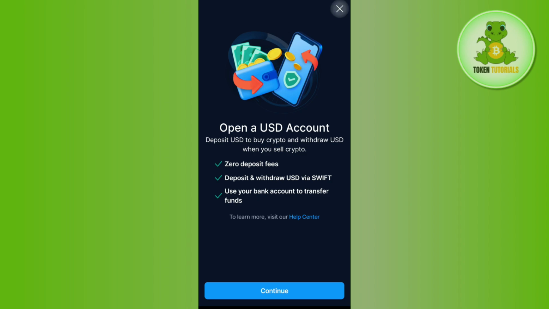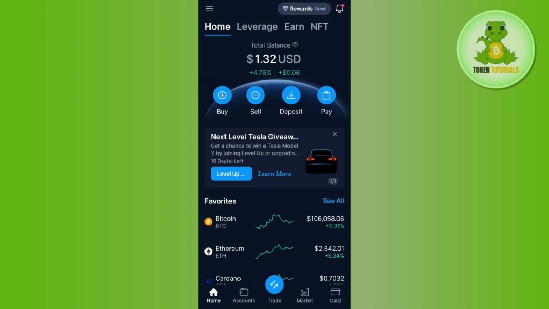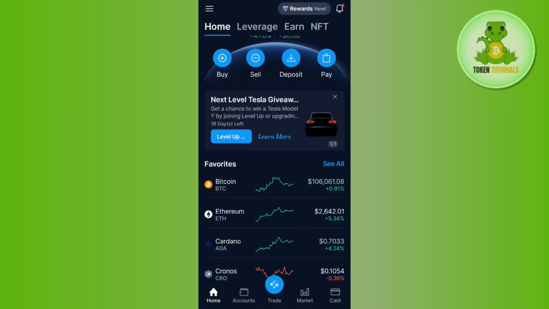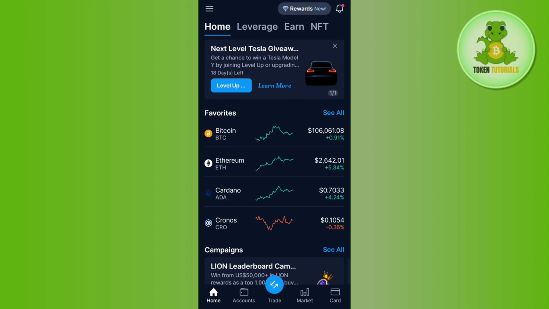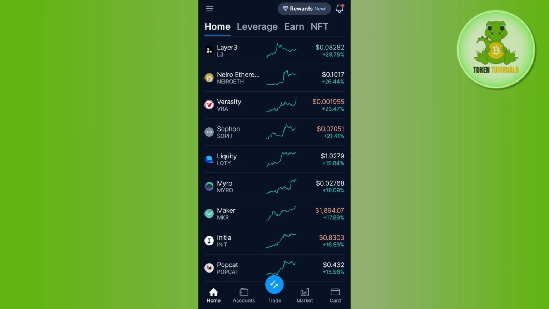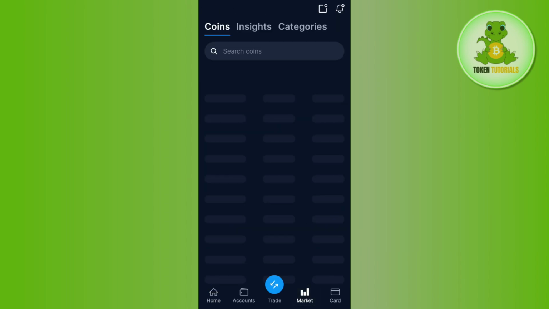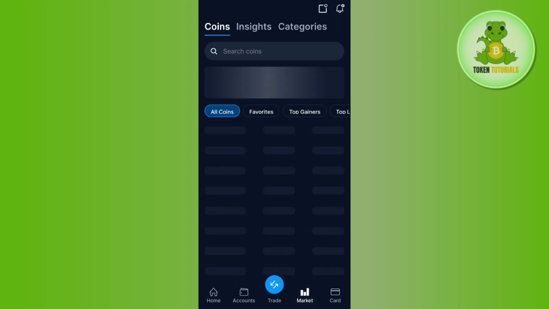Now in order to trade, once you have successfully deposited the amount, in order to buy or sell the crypto, you will have to come back on the home page, and here you will see all of the favorite cryptos that you can trade like Bitcoin, Ethereum. These are some of the favorite ones. But if you want to search for anything else, you can just go to the markets section in the bottom and you can search for your favorite coin.